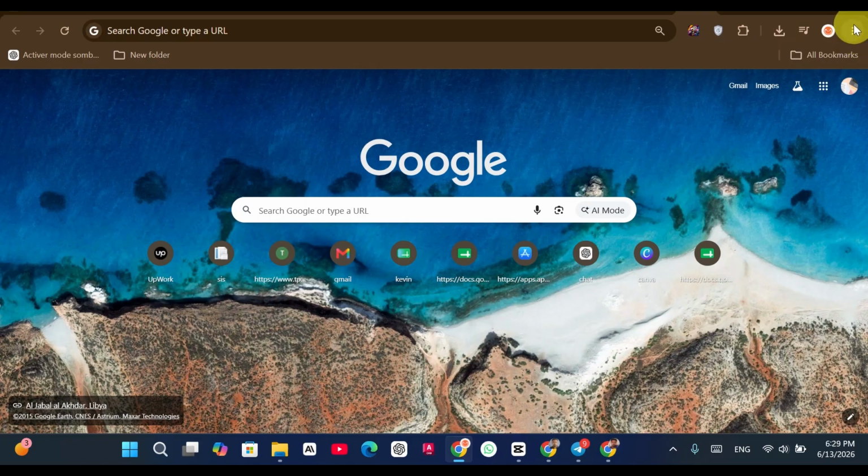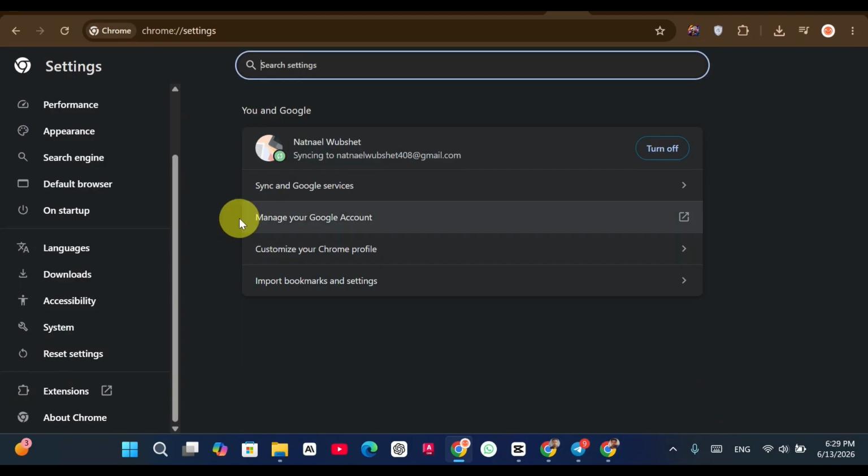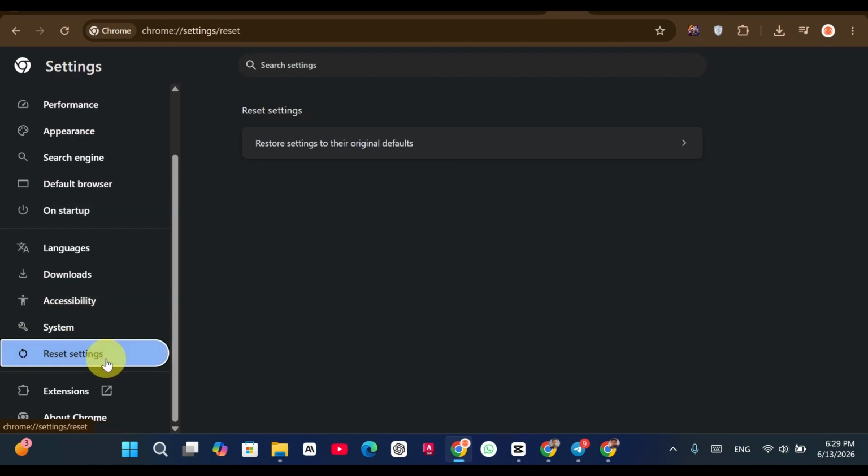Next, click the three-dot menu in the top right corner of the browser window. From the drop-down menu, select Settings. Once you're in the Settings page, look at the left sidebar. Click on Reset Settings. You'll see an option called Restore Settings to their original defaults.